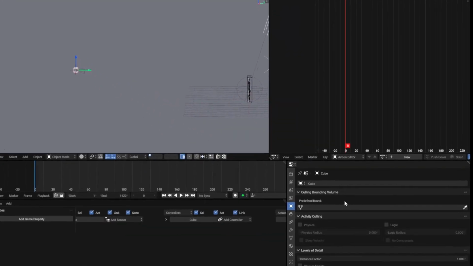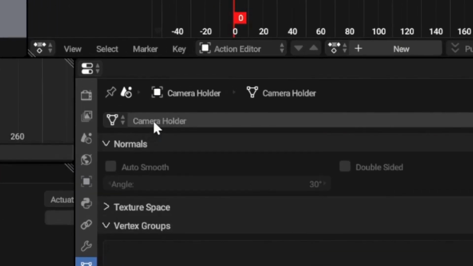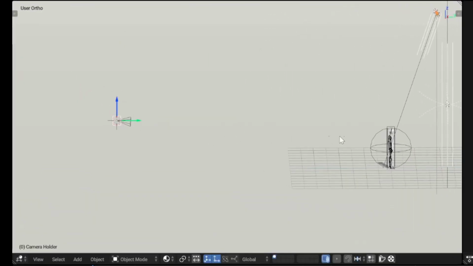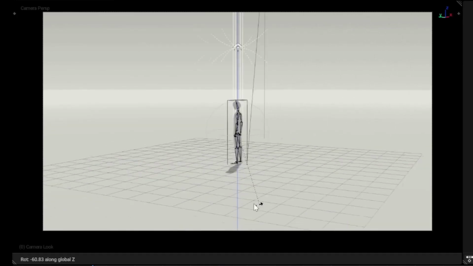So select your camera and parent it to the cube, and in the object properties, name your cube something like camera holder. Then copy that, go into the object data properties and paste it in the name box, and then parent your camera holder to your camera look empty. And now if you rotate your camera look empty, as you can see, your camera rotates around your character.